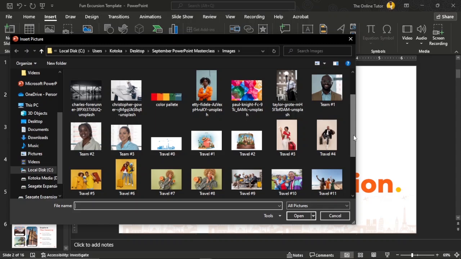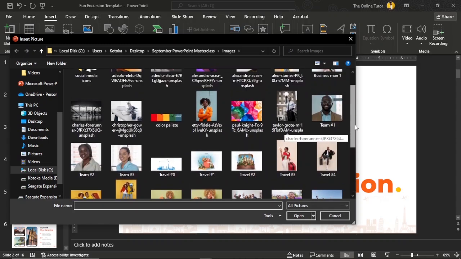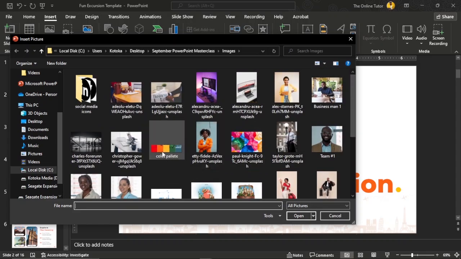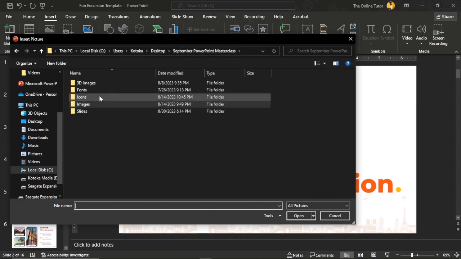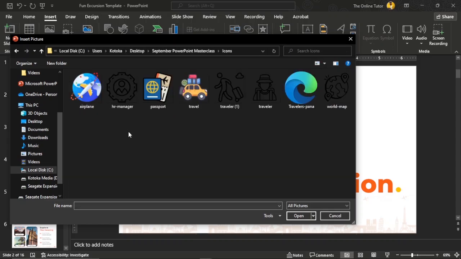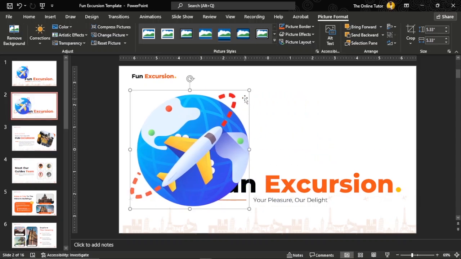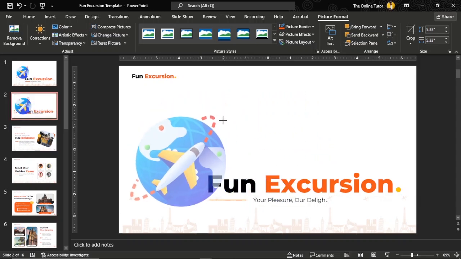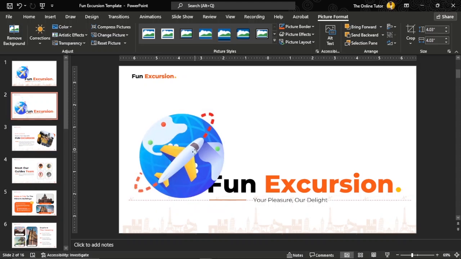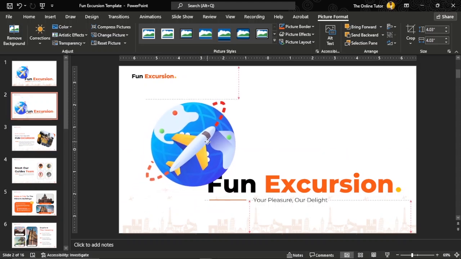Okay, it's not here. Now, for those of you wondering where I got the colors from, it is from this color palette. The red I use, the orange, the yellow, the green, the blue, they are all from this color palette. It is found in the project folder under images. So I come here to icons, and I have the airplane icon over here, so I insert it. It's already very big, so I press and hold down Shift to reduce the size a little bit. Then I send it a little bit over here.